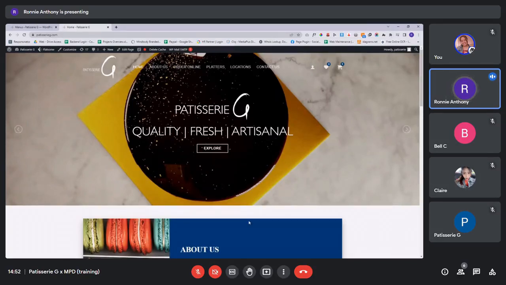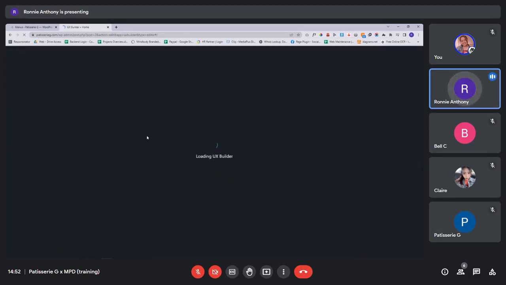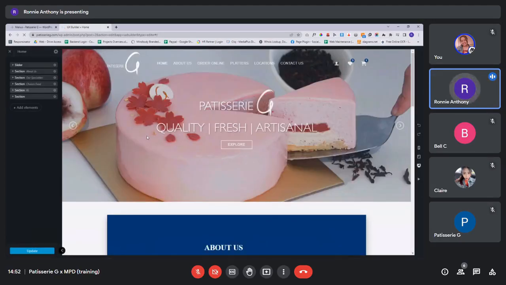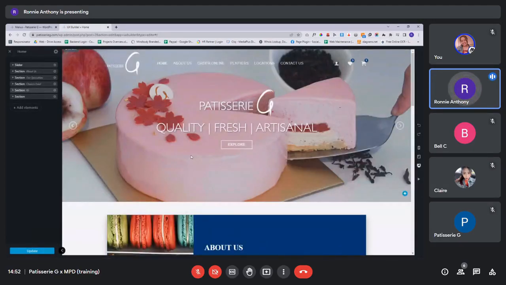So what you want to do to edit the rest of the content is hover your mouse over this edit page button and click on edit with UX Builder. Some of the ways that I shared with you for the footer apply to the rest of the content as well, with minor differences. So we start with the banner first.